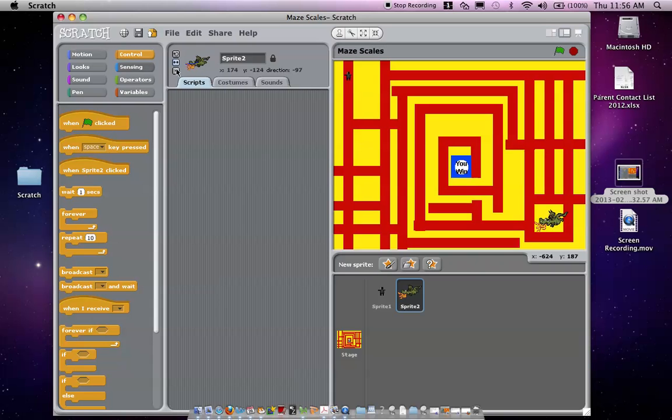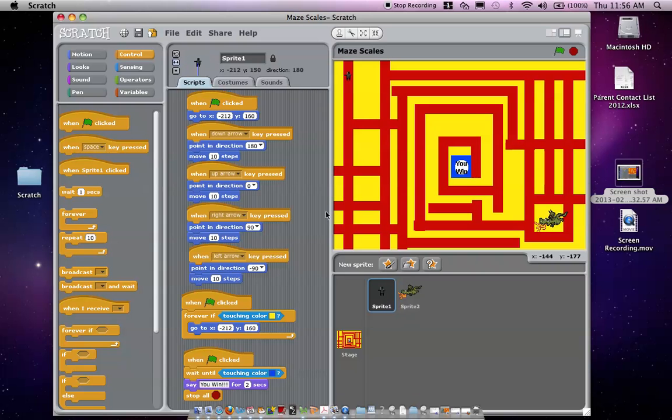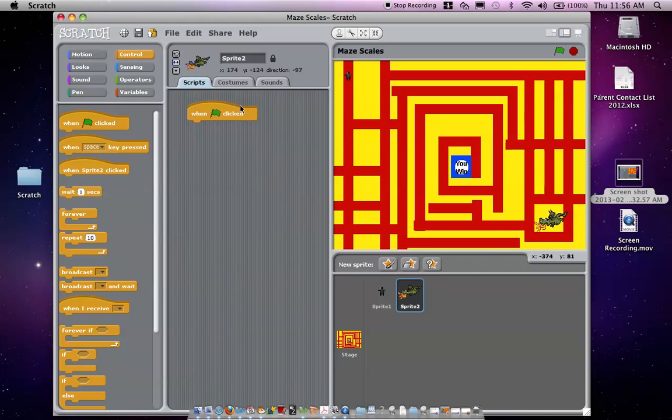Now, the scripts that I'm going to put in, I'm going to start with a green flag. Now this is, once again, known as parallelism because we have the green flag over here that's giving a list of instructions to Sprite 1, but now we are going to have the green flag over here that's giving a list of instructions for Sprite 2.